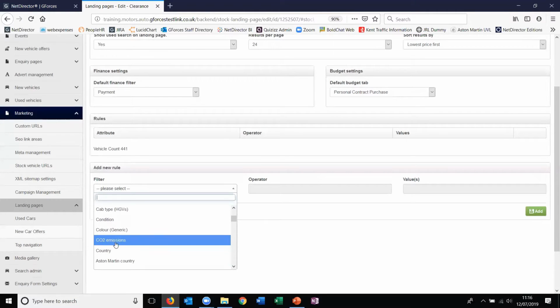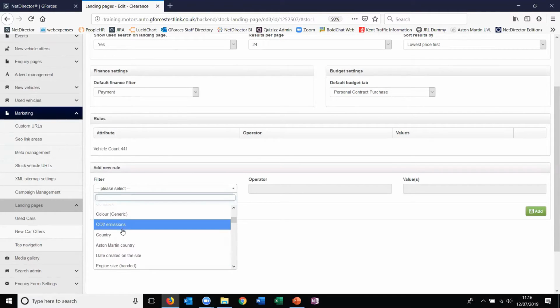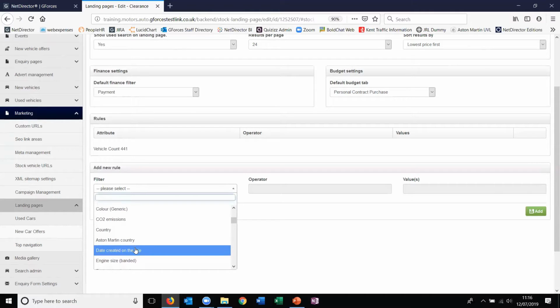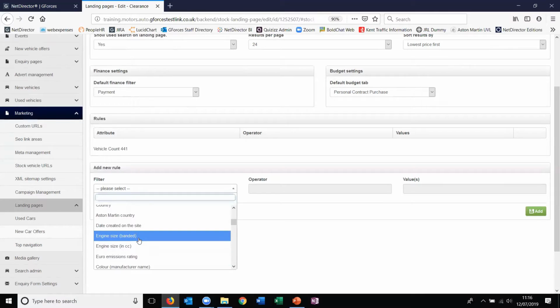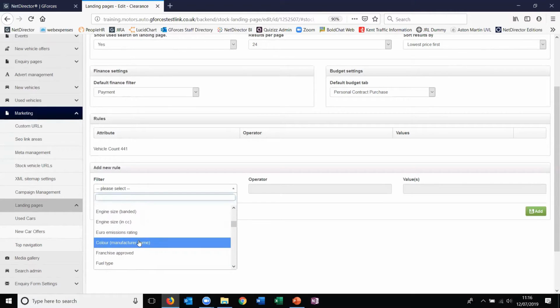CO2 emissions, I used that for the 99 grams of CO2, if you remember. Date created on the site. This is the one we're actually going to use in a second, but I'll just scroll down the list a little bit further so you can see different things here.